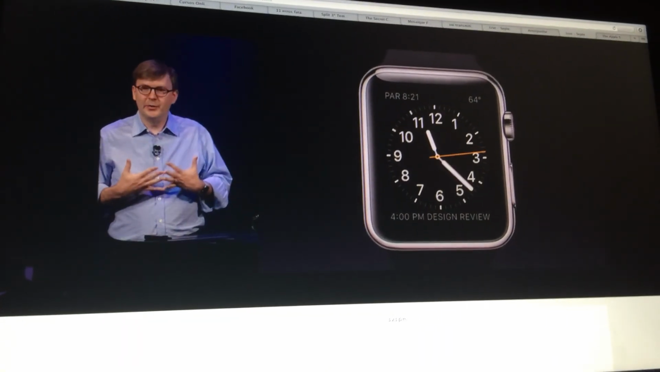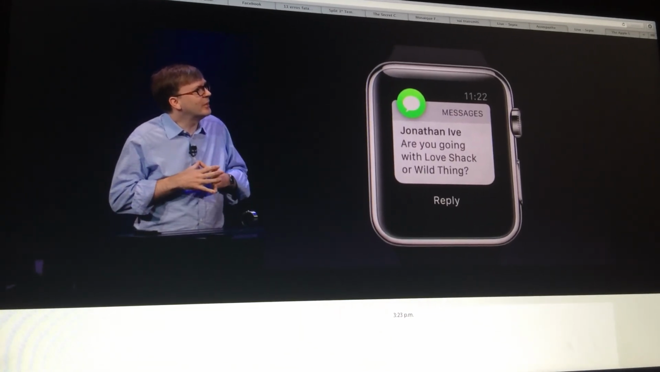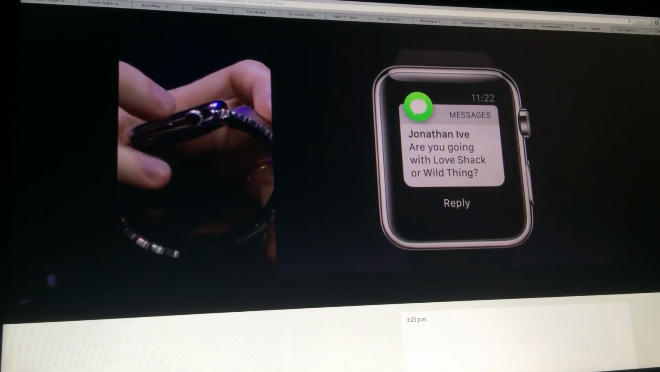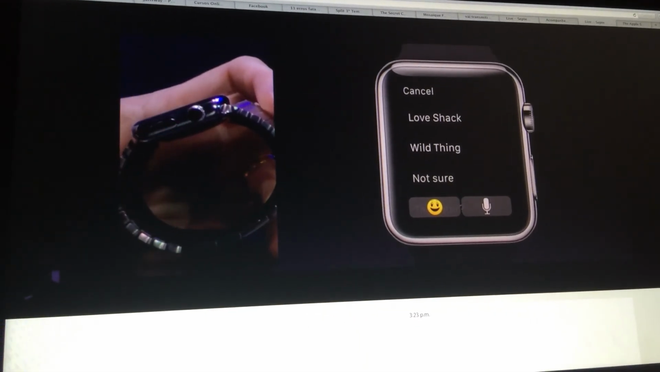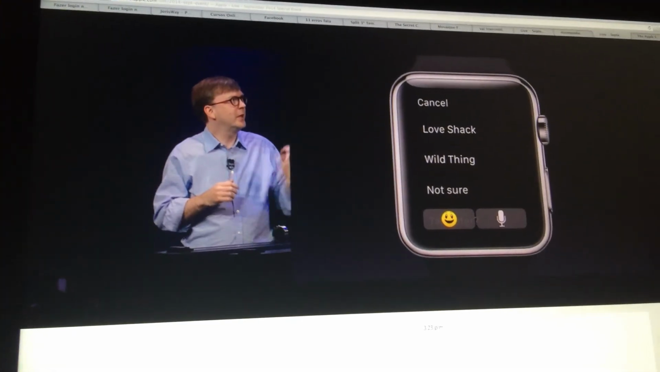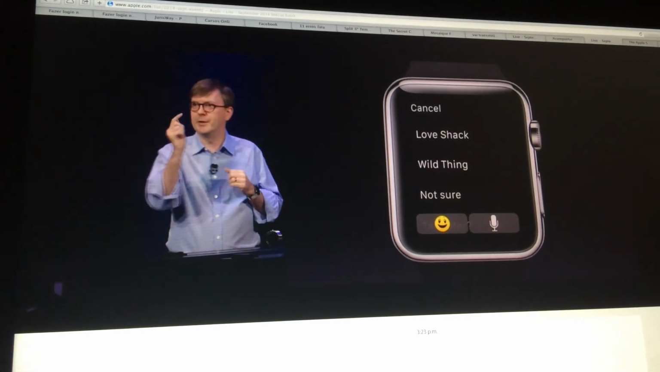Now, you might also get other notifications. Here's one from Johnny. Am I going with Love Shack or Wild Thing? I think he's teasing me. I'm going to press reply. Now we've created something called QuickBoard to enable really quick replies to messages that you're getting. And you can see here we've actually analyzed the text that's coming in and picked out some things you might want to just tap on and send back.